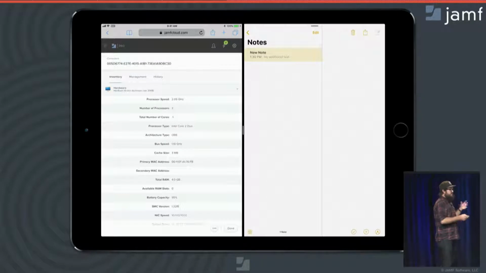So now I have Jamf Pro on the left, any other application on the right, such as Notes. Gives me a great opportunity just to drag and drop links to support sites maybe that are helpful in a situation. I can take notes about the device maybe that I'm working on. Got a full workspace in front of me there.